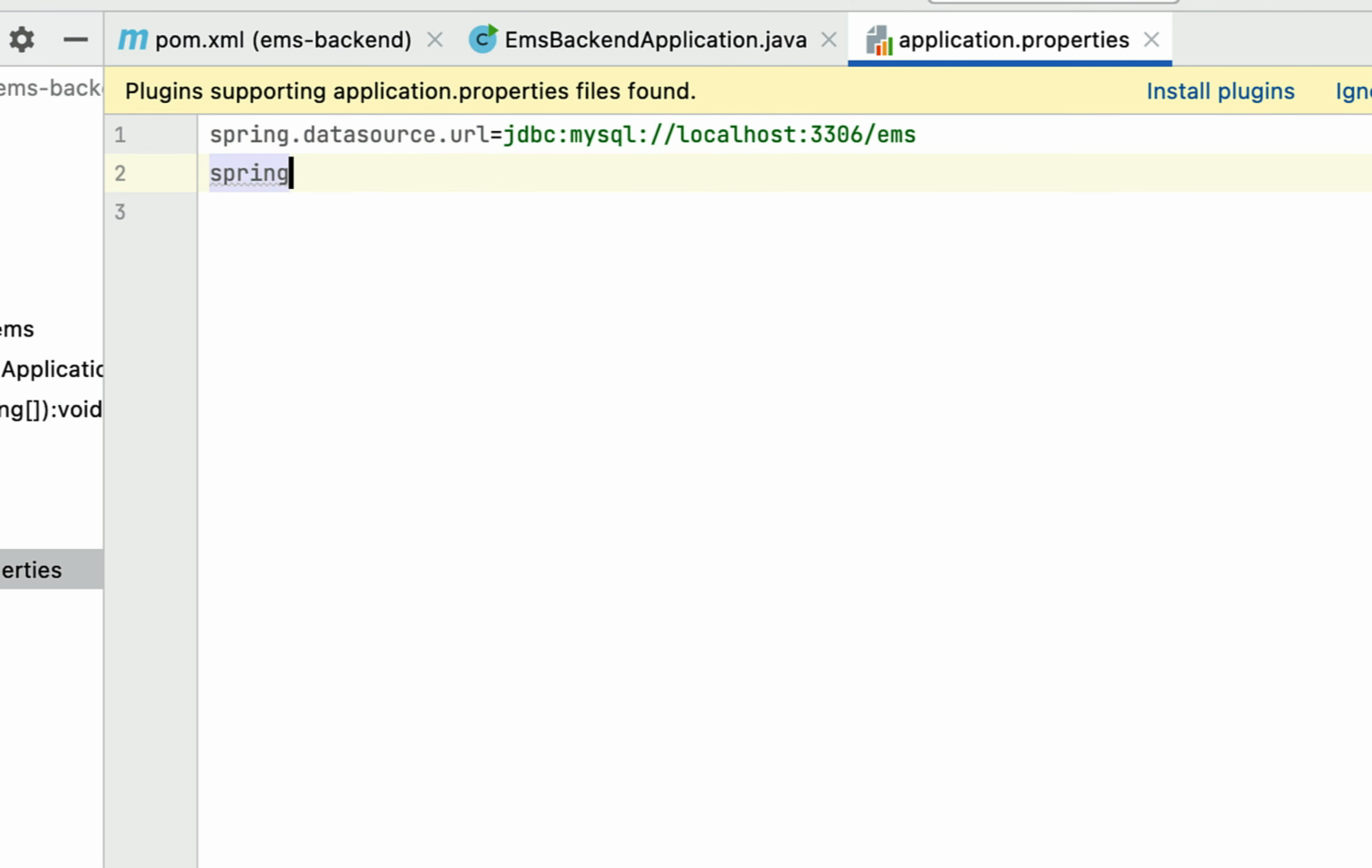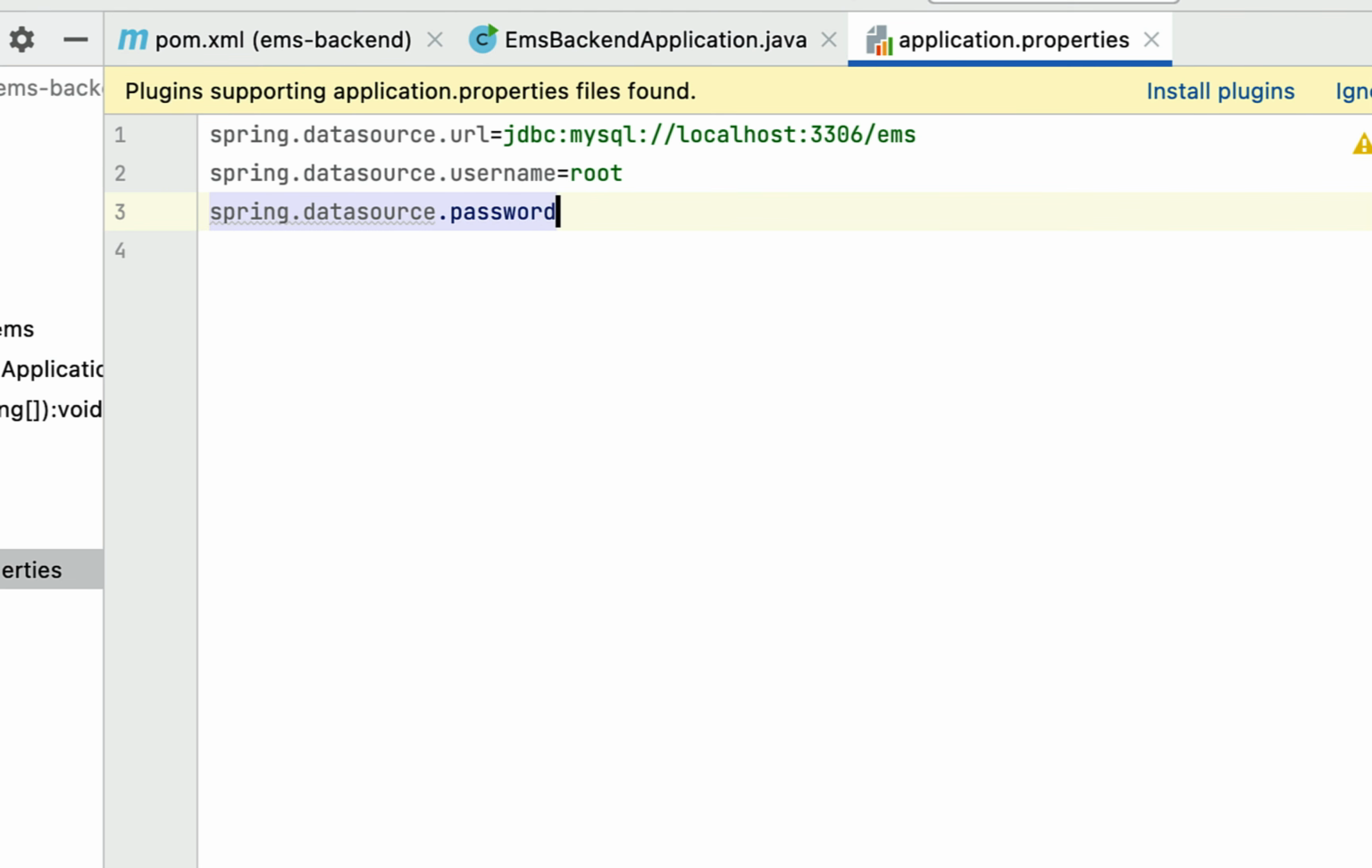So here just type the property spring.datasource.username. Well, in my case, the MySQL database username is root, but make sure that whatever the database username you have used, you have to mention over here. Next, let's configure the password as well. spring.datasource.password. Well, in my case, this is the password, but make sure that you replace the password you have given while installing a MySQL server.